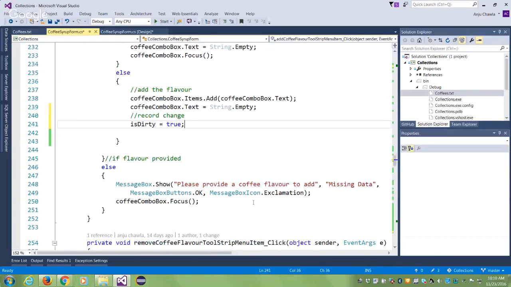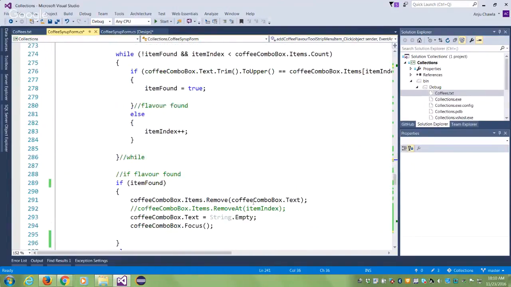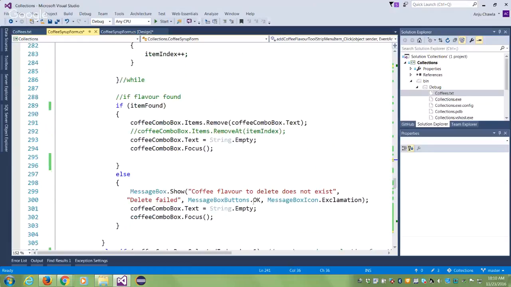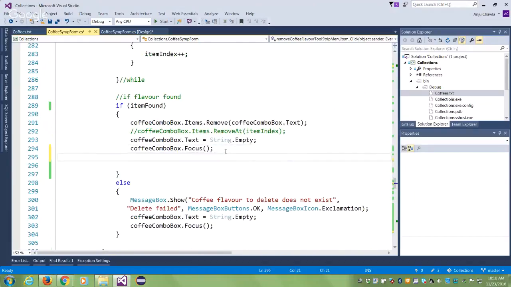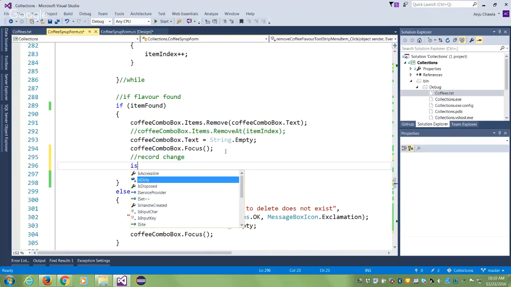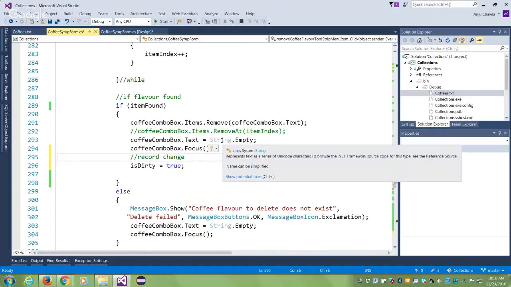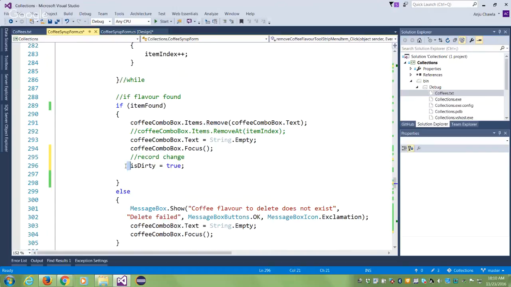Anywhere else? Remove it. Where is your if item was found? Remove it here. Make a change, record this change. So anytime you either add a coffee flavor or remove a coffee flavor, make this Boolean variable true. If the item was found, the flavor was deleted. I know where I have deleted and added. There I know where I added it. Here I know I'm removing it. So I know where to put this is true.